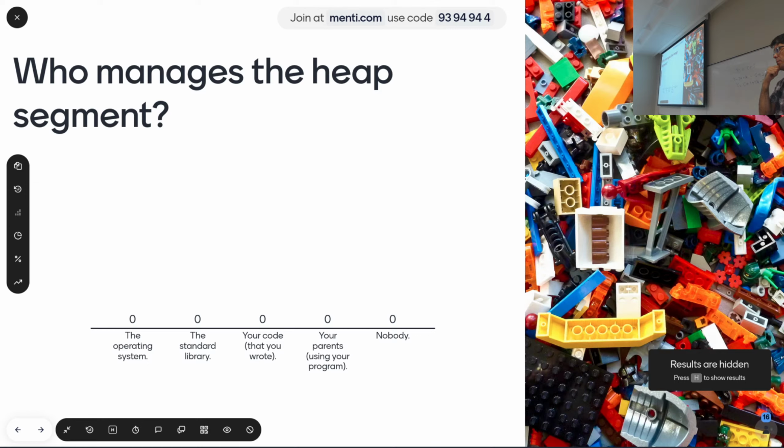It kind of depends on what language you're writing in. If you're writing assembly language, it's going to be you writing this code yourself. If you're writing in a language like C, it's your compiler that's compiling down to assembly language.